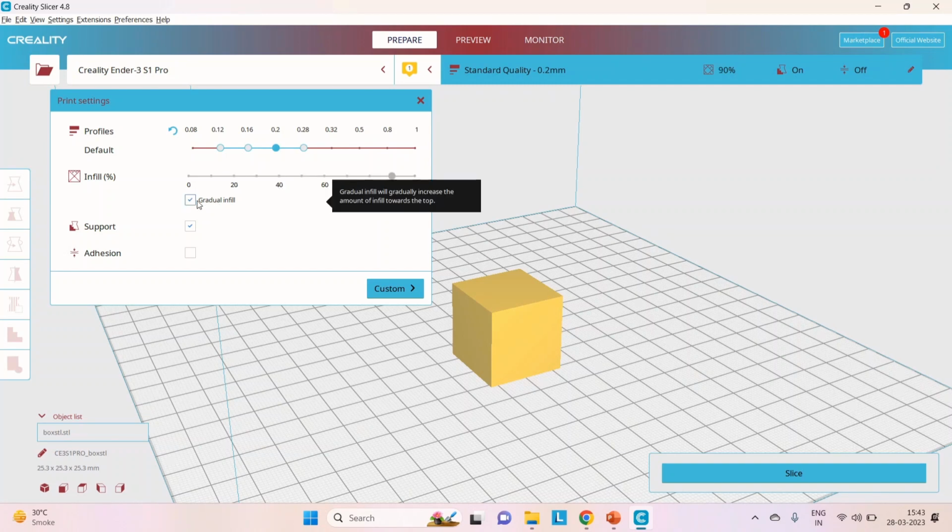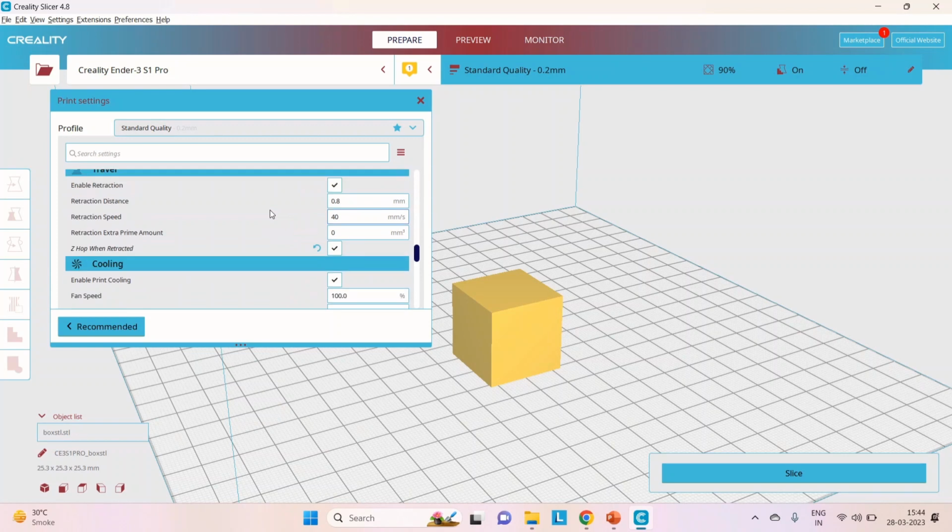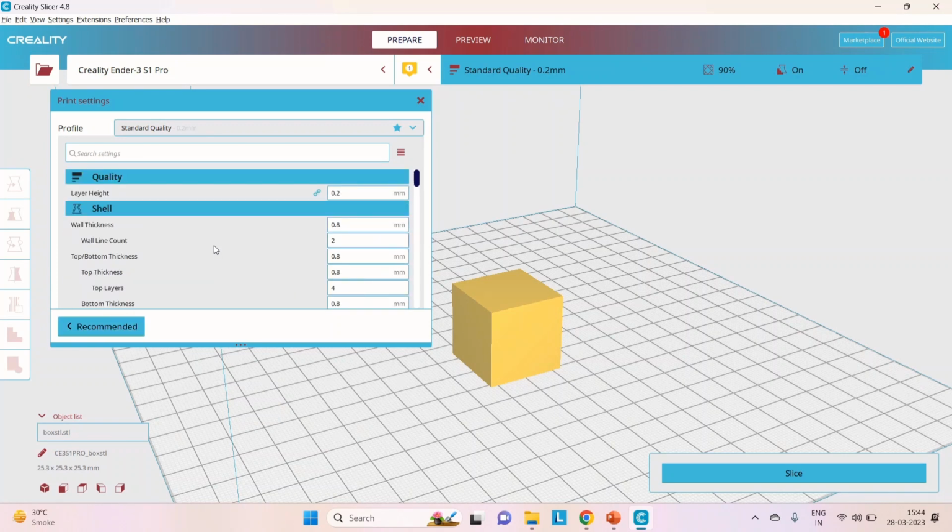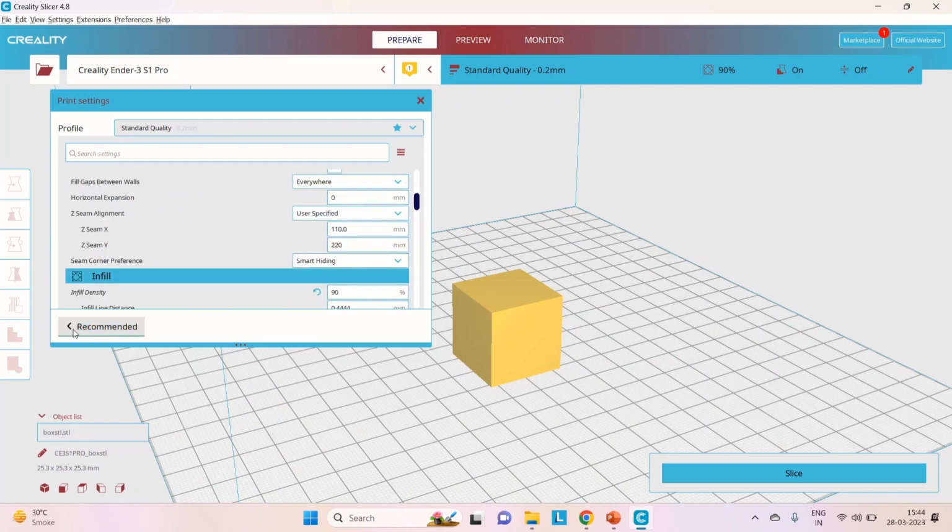Then you have gradual infill. Gradual infill will gradually infill. The bottom part will be the lowest, then it will keep on increasing as we move to the upper side. You have more such options. I'll explain this in detail later when I explain this Creality software.